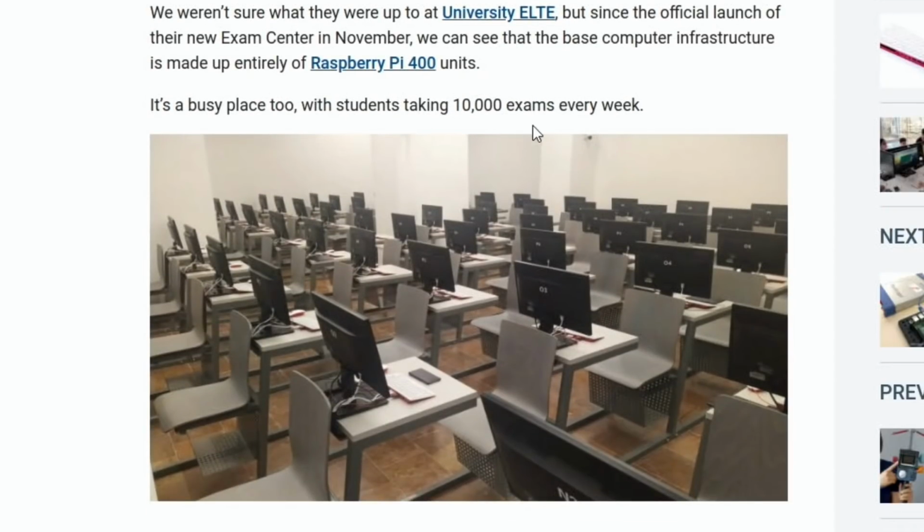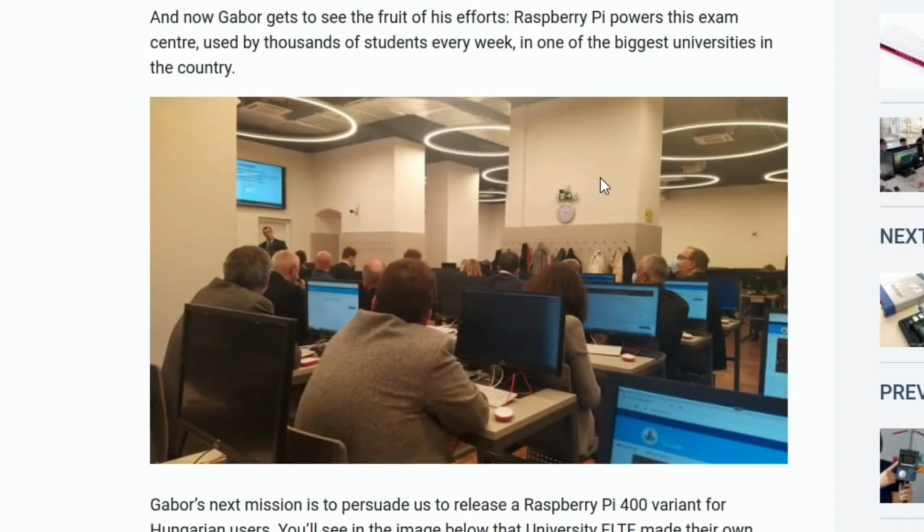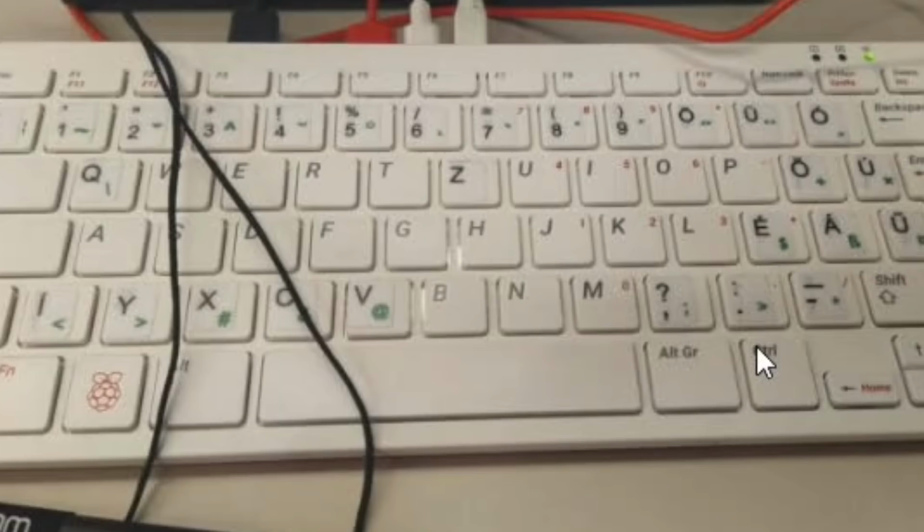Students taking 10,000 exams a week. Here they are all sat down using them. And it looks like they've got some additional buttons. You can see all these green buttons are here. Whether that's just Pis in a different country or that's something they do themselves.